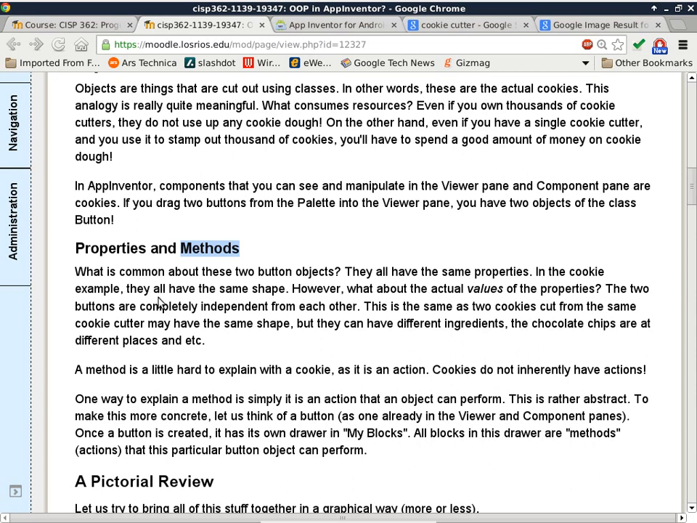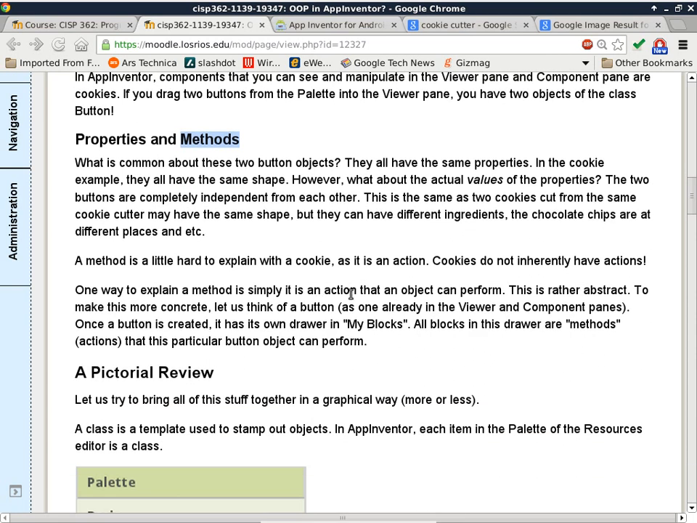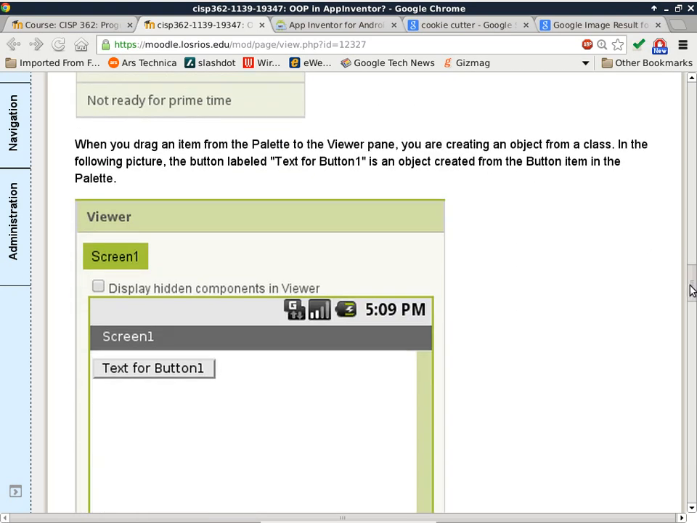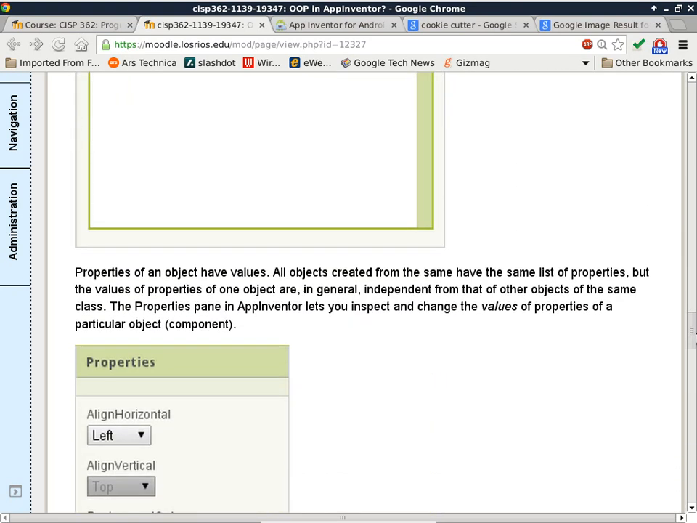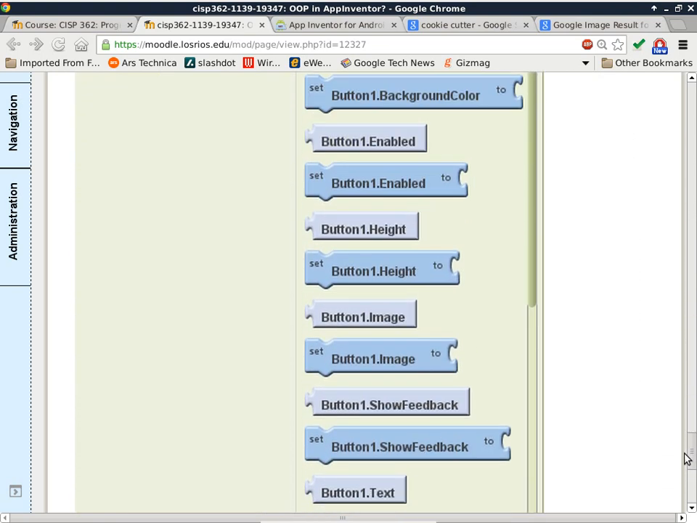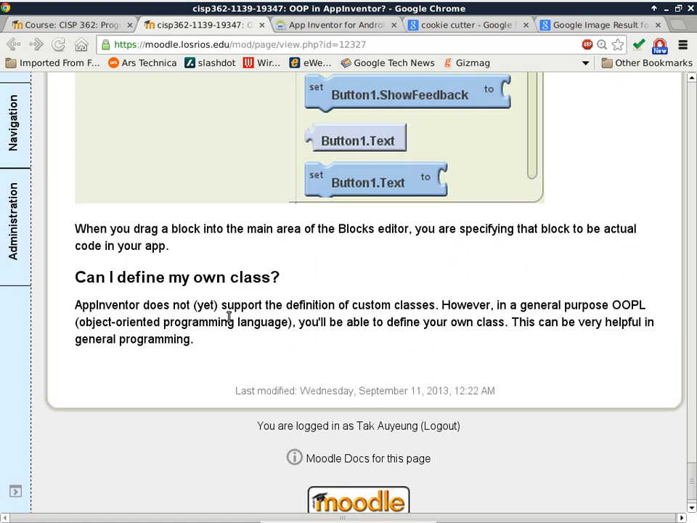All right. So we are pretty much done. Even though the thumbnail doesn't show that we are done, we're actually pretty close to done, because the rest of this is really just a lot of screenshots showing you the stuff that I just showed you earlier. The last part is basically indicating limitations of App Inventor.